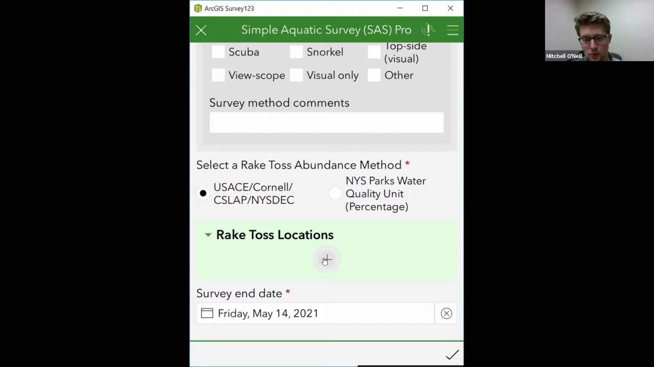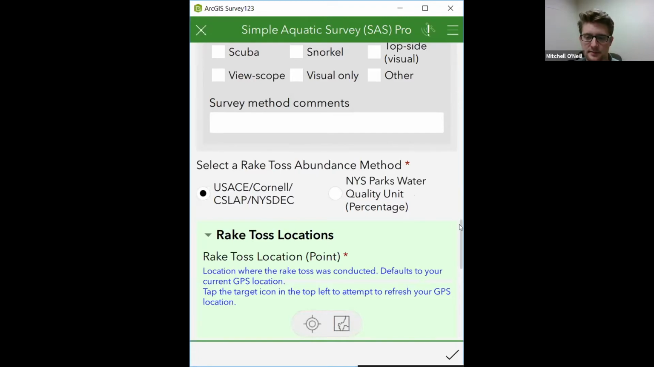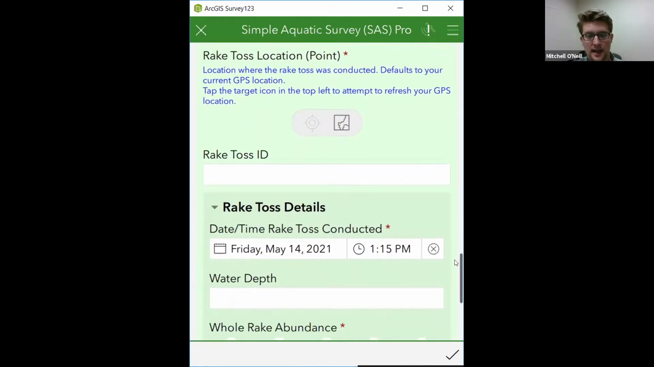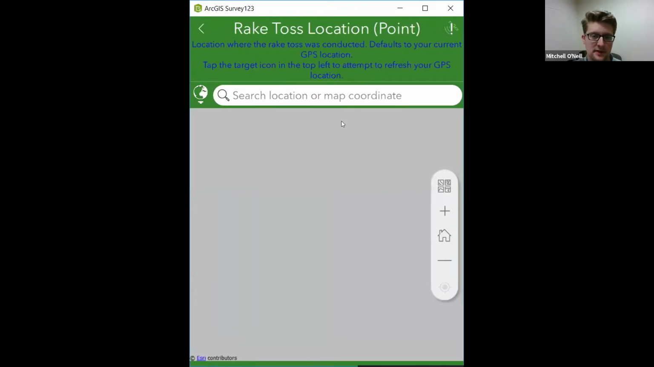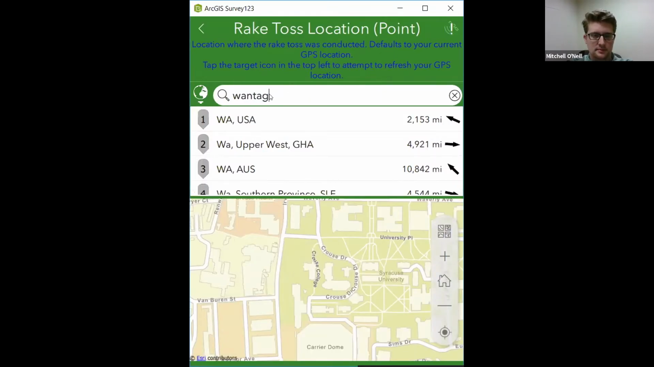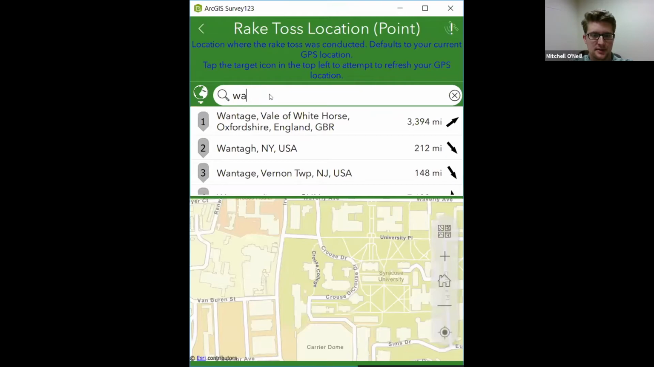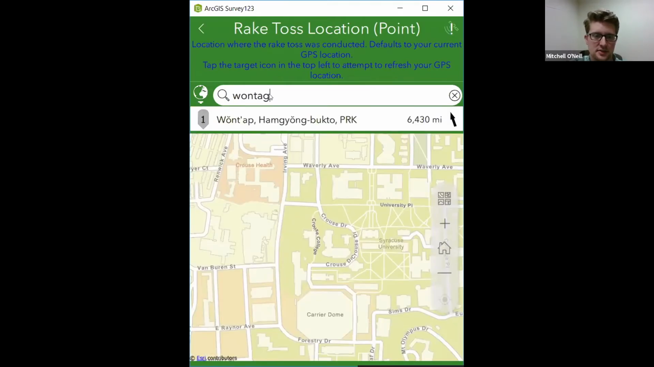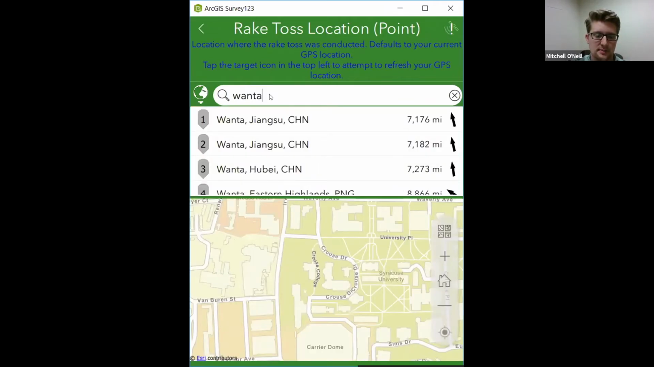And then you want to record where you're doing your rake toss. So click this plus button. And you're prompted to create a point again. I believe if you press this button, it would just drop a point. But if you want to see the map interface, click here. And it would just bring you to your location. Oops, spelled that wrong. I'll just search to get to where I am, where I did my previous survey.